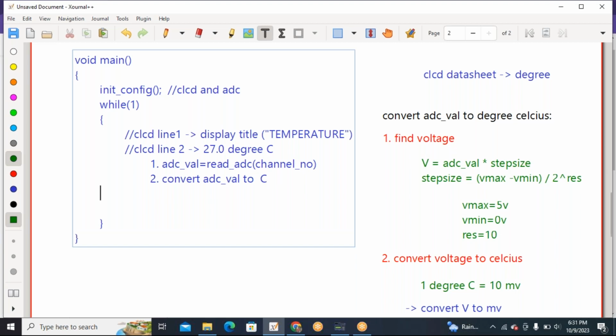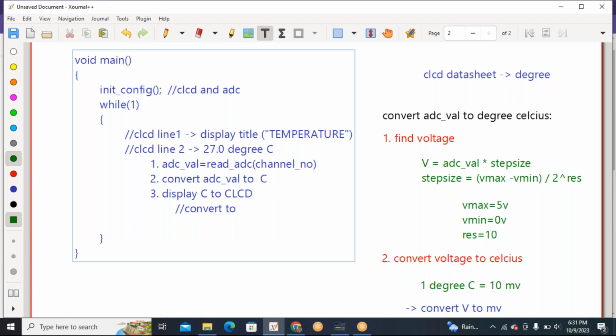But what I have to do, I have to display this. I have to display the Celsius on the CLCD. In case of CLCD, we have to display the character. Now what I have to do? I have to convert the value to character. After converting, we can print it on the CLCD. So after that, we have to print the temperature on CLCD line number 2. Clear?